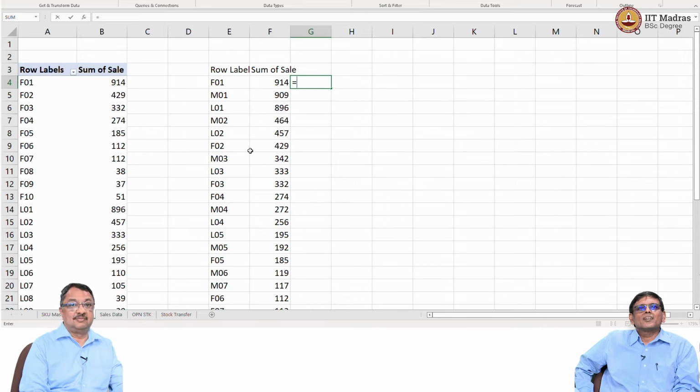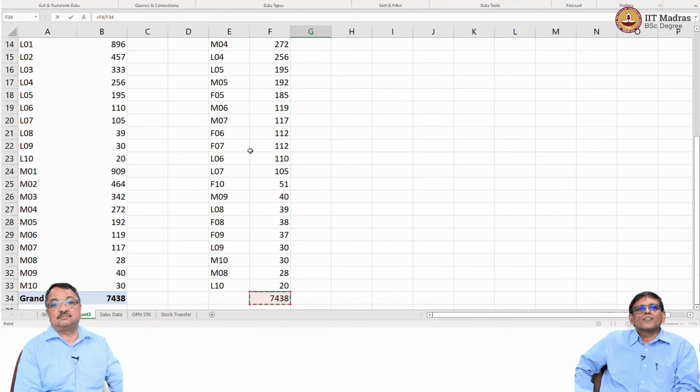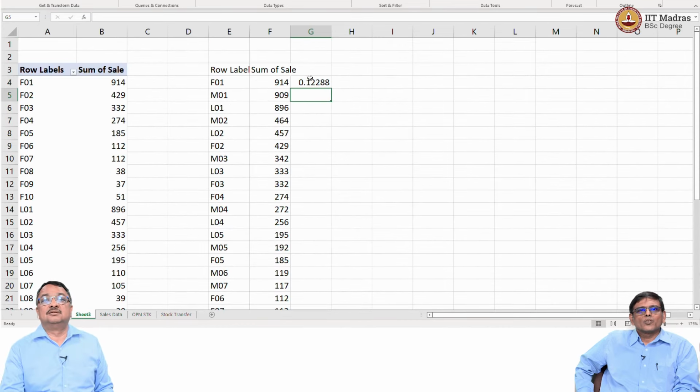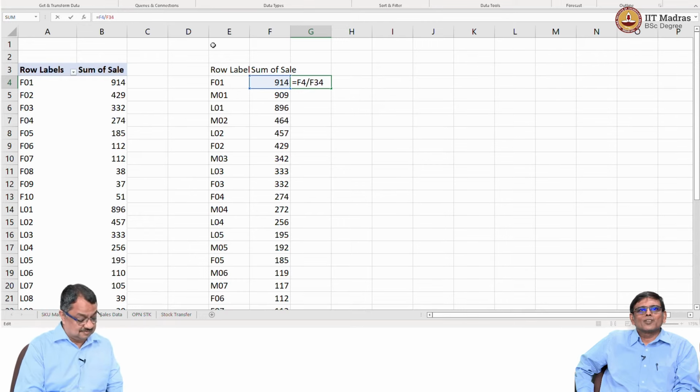914. So we can say this divided by the total. 12%. I presume it's important. 12% is a lot, no? What is that, $F34? I am just trying to say that I will divide everything by the sum.